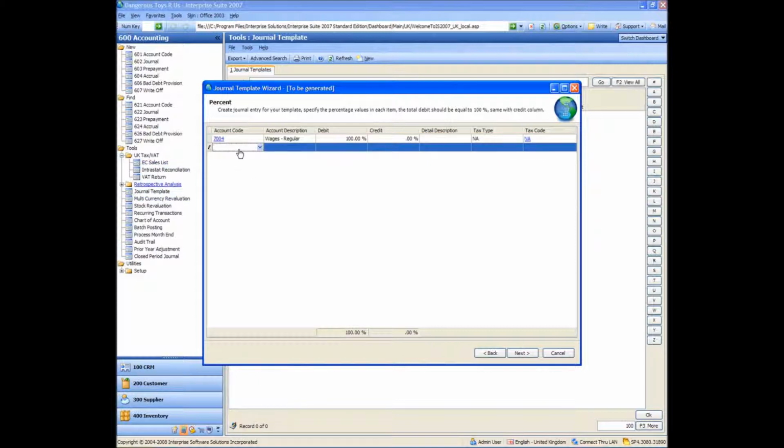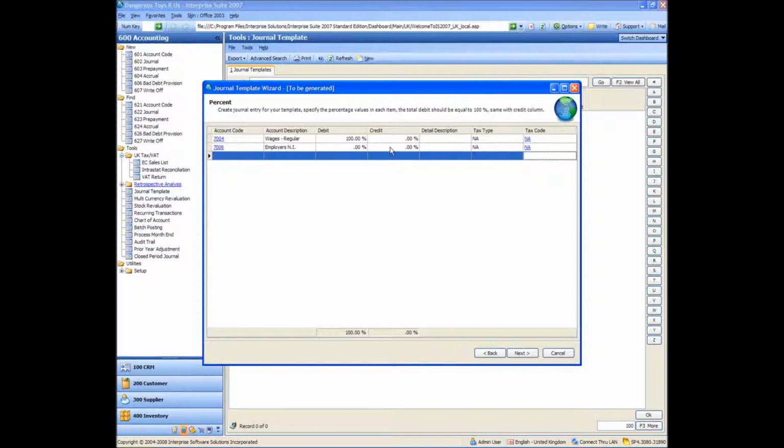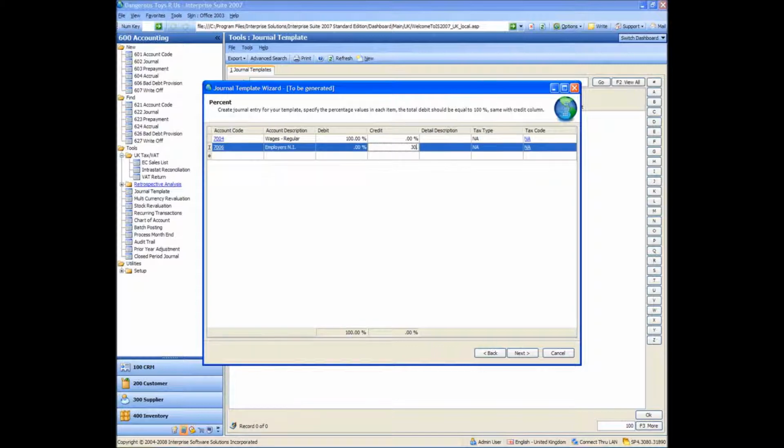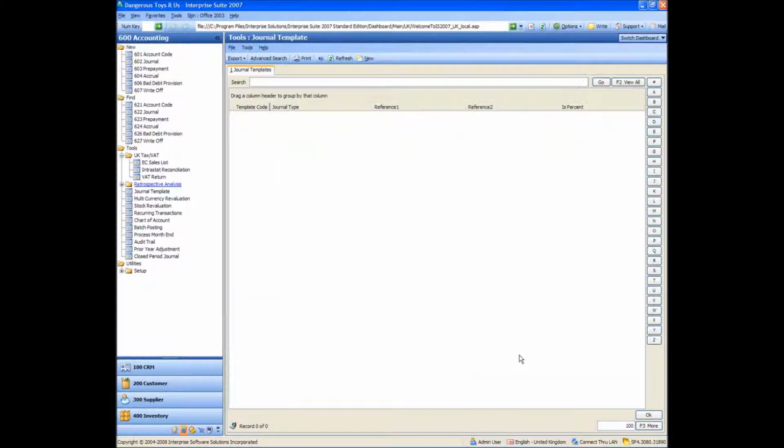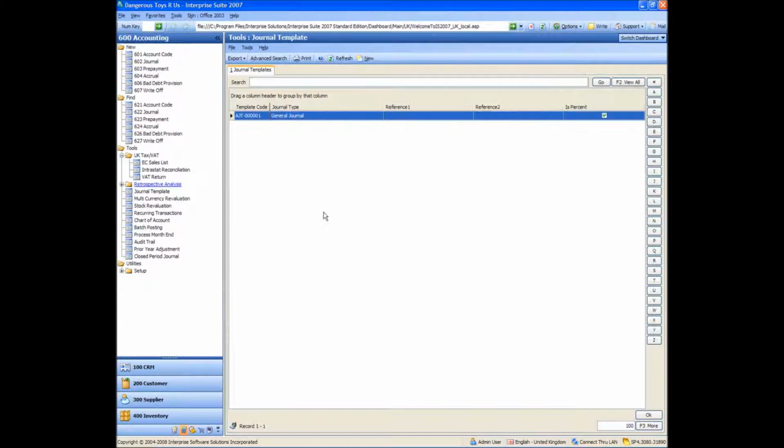And then I want 7006, which is our NI nominal, and that's going to be a 30% split on the credit. And then it's going to be 7003, which is our staff salaries, and that's going to be the remaining 70%. So both these have to come to 100% basically. So if I now go next and finish, and then just refresh the screen, then I've got my journal template showing in there now.